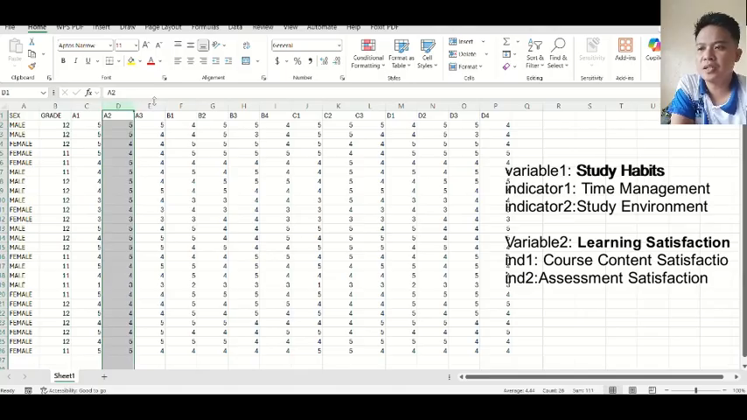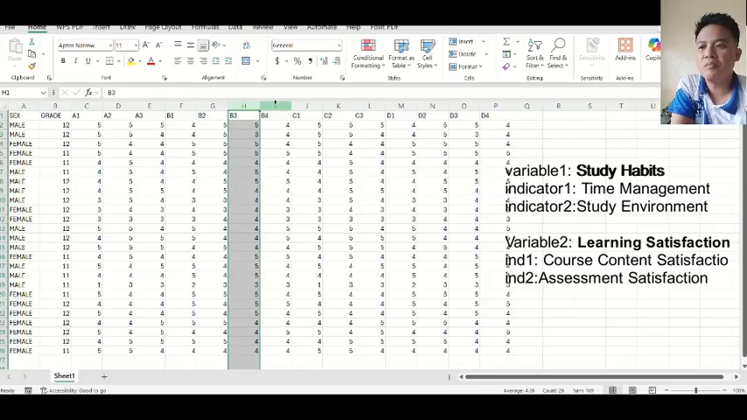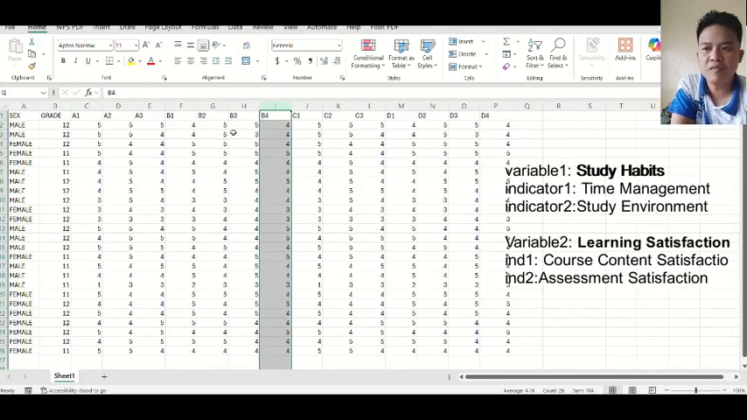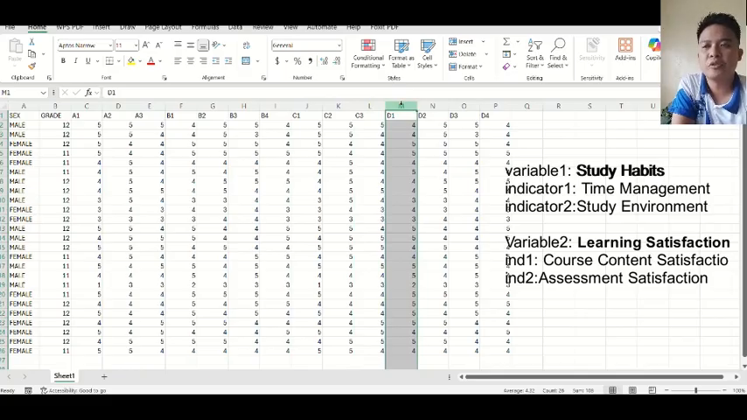Then these columns represent the questions that will be reflected in our survey questionnaire. Let's say, for example, A1 is the first question, A2 is the second question, and A3 is the third question for the first indicator. Then B1, B2, B3, along with B4, are our four questions for our second indicator. Then C1, C2, C3 will be our first indicator for the second variable, and D1, D2, D3, D4 will be our second indicator for the second variable. Don't worry, I'm going to pop it up on the screen later.